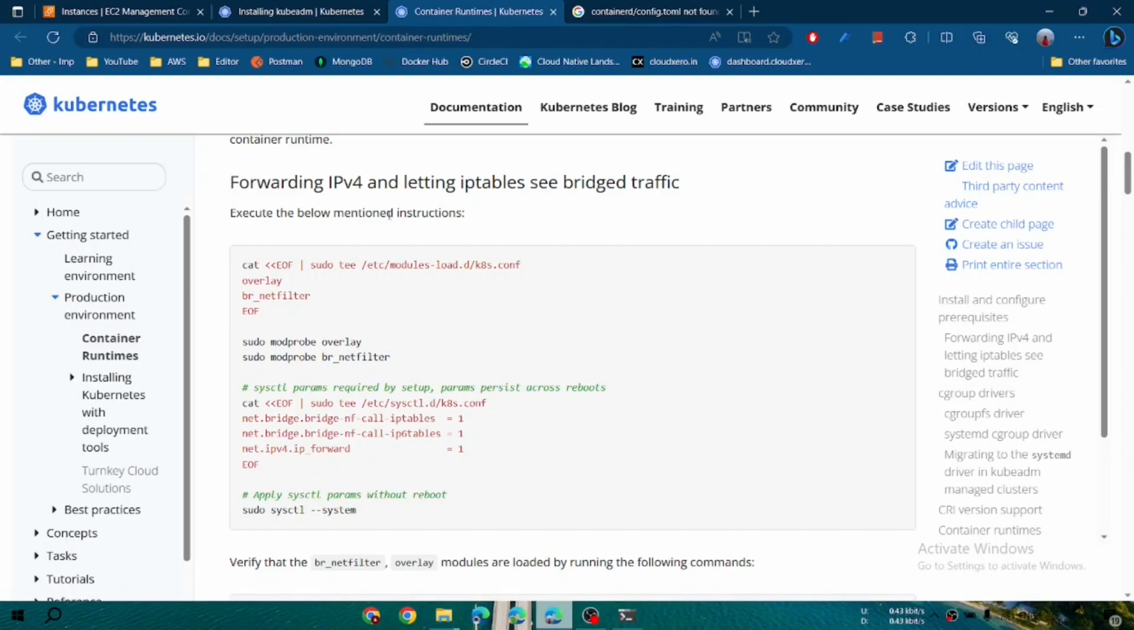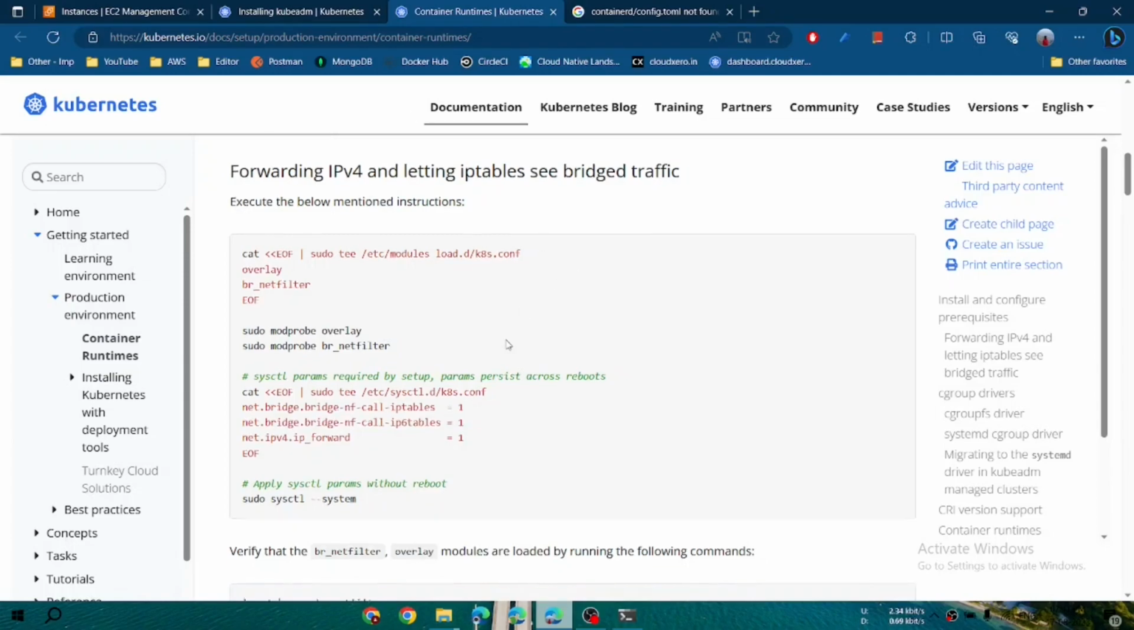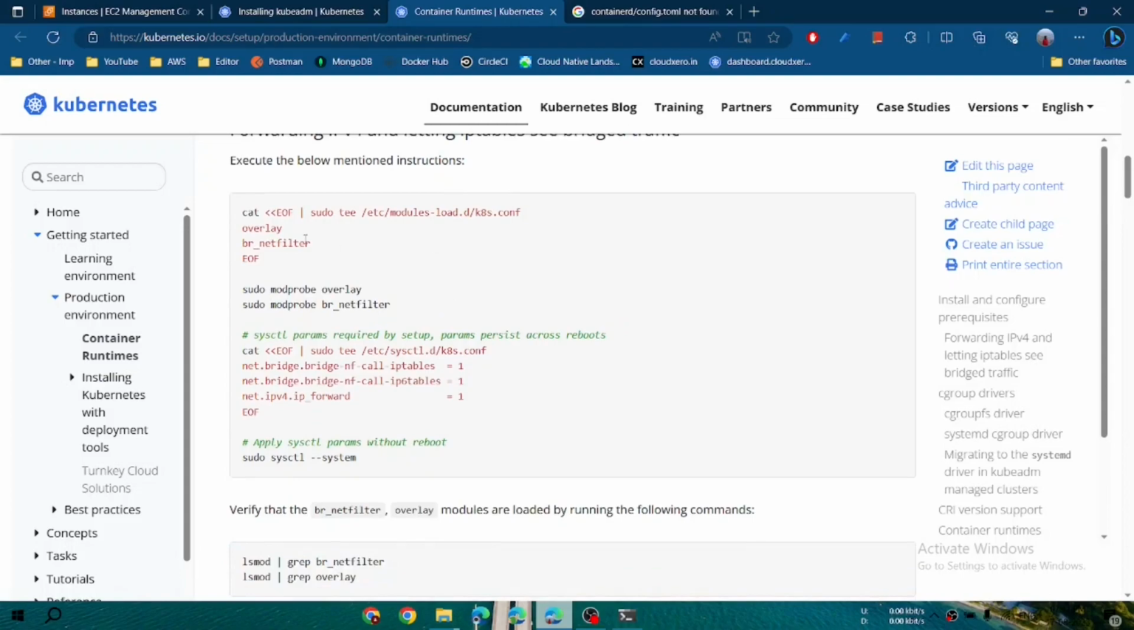So forwarding IPv4 and iptables bridge traffic. Whenever a container runs on your system, it uses this bridge in iptables to transfer the traffic from one container to another container. You can find these details in the Linux documentation on the networking page. But you just copy this and go to your master node.